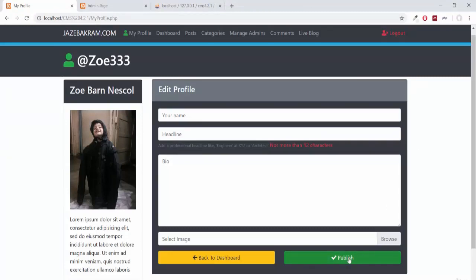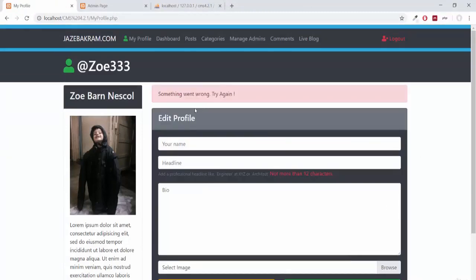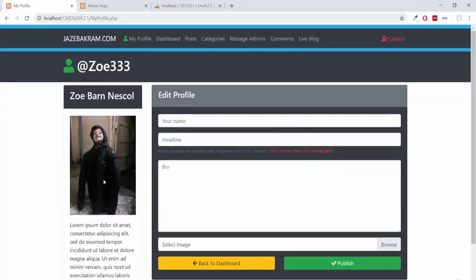So if I just click publish, you can see something went wrong. Try again and refresh my page. We still have this information. So if I give it some headline of freelancer, I believe we are not showing this headline anywhere. So I can show this freelancer, this headline right below this Zoe 333.